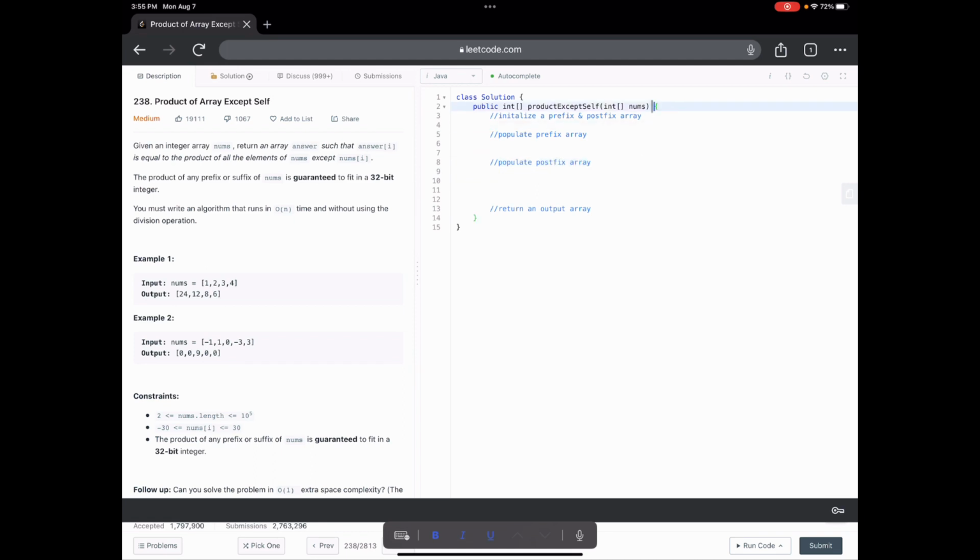So let's start off with initializations of 3 arrays. I'm just going to define a variable to make life easier, since this is going to be called a bunch. So we have our prefix.